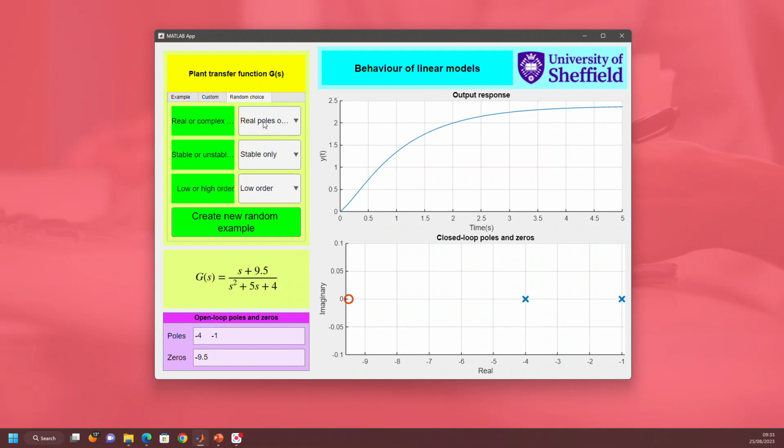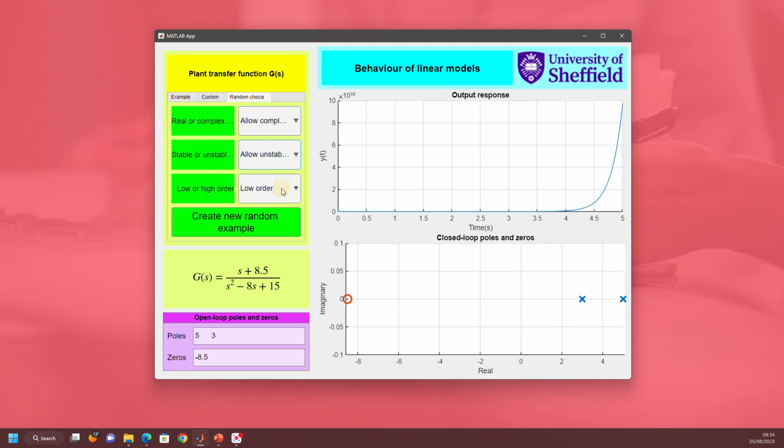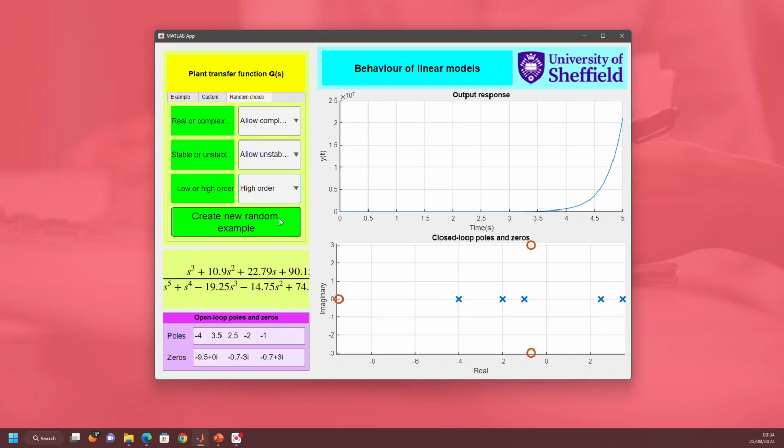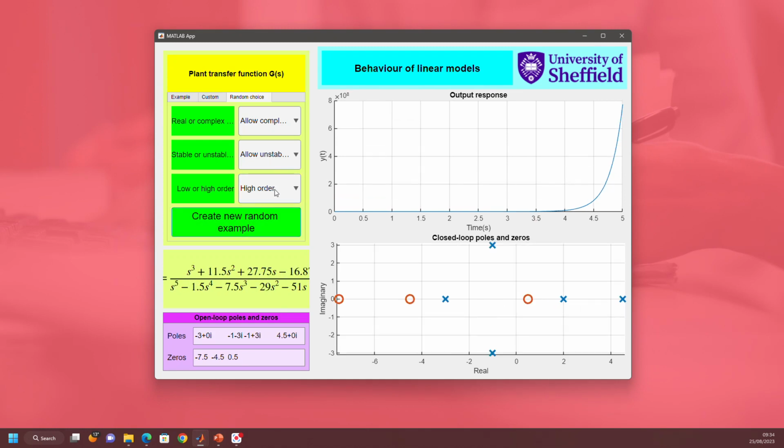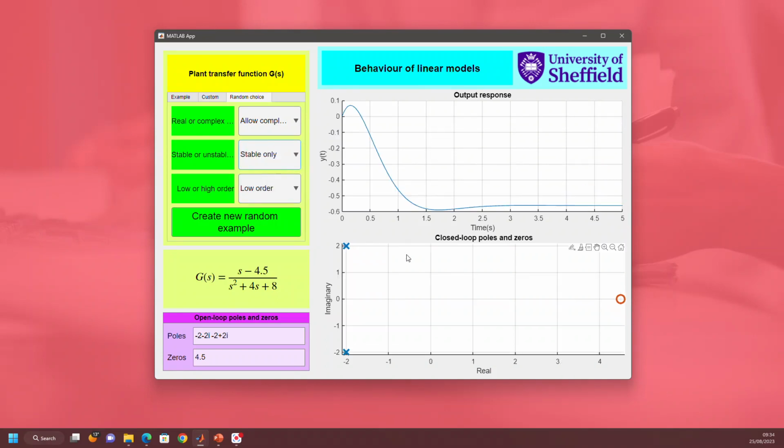So with a random choice, you can choose do I want real poles or complex poles. You can choose to be stable or unstable. You can choose to be low order or high order. So basically, you can create new random examples under the specification that you have set. And this allows students to explore relatively efficiently how behaviour changes as pole changes.